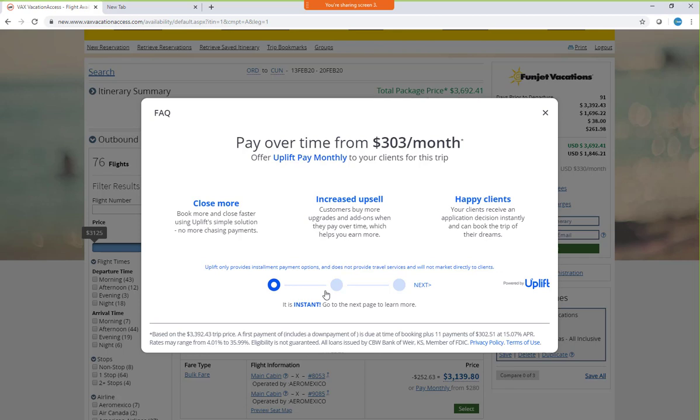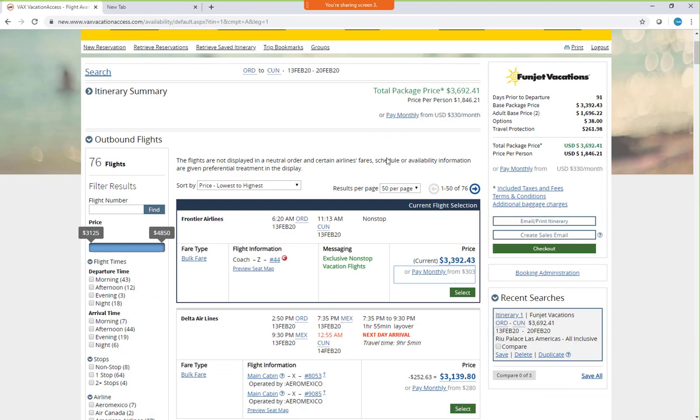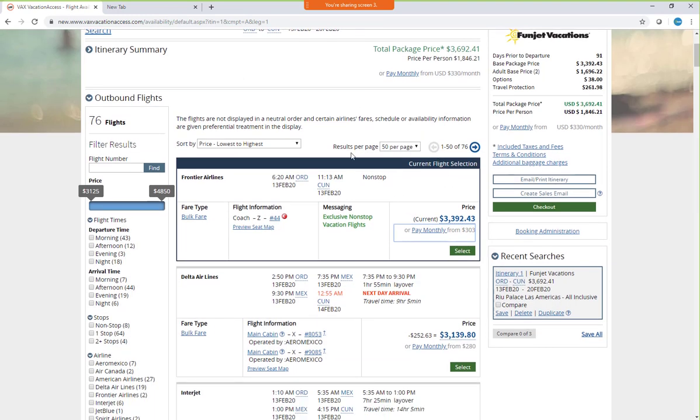And the nice thing is, the average booking is about 13% higher in overall cost because they will upsell. They might go with private transfers compared to shared transfers, or they might get a higher room category because they can split that difference up over those 12 months. So I just wanted to let you guys know about it because it's a great option to have. Have you guys always wondered what that pay monthly option is when you're in the booking engine?